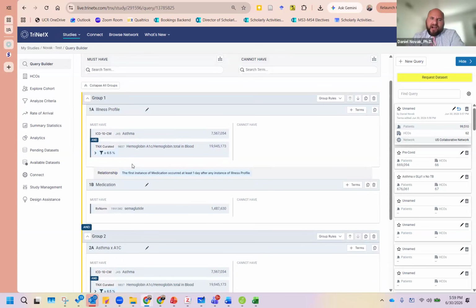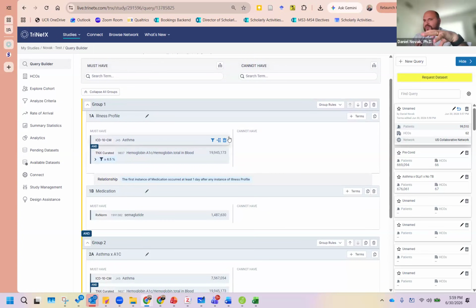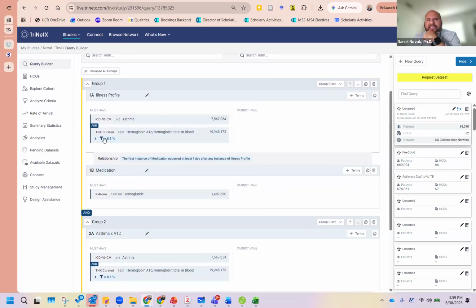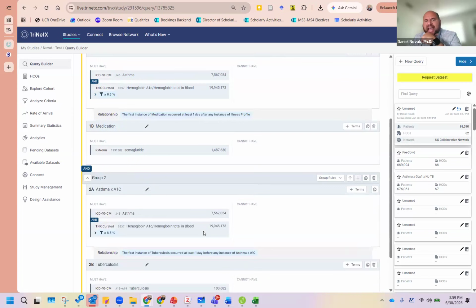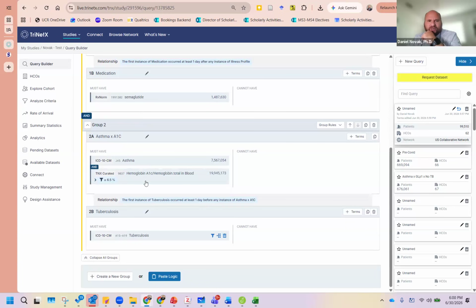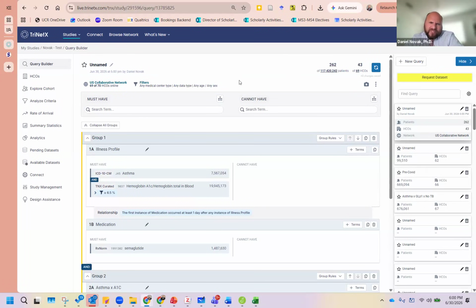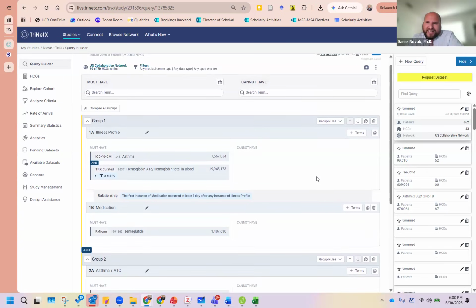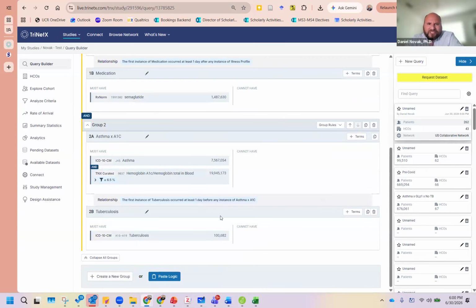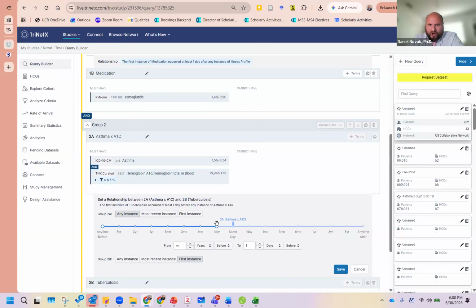So what we've done here is now define our cohort, the entire group of all people in our study, as having had asthma and then A1C, and going forward into the future after that, they were given semaglutide, and they had previously, before being diagnosed with asthma and A1C, had tuberculosis. I actually have no idea how many people fit this characteristic, but let's just run it and see. It's 262 people fit this particular bill. So by adding tuberculosis as a required characteristic before asthma and A1C, we wind up with a very small pool of people.